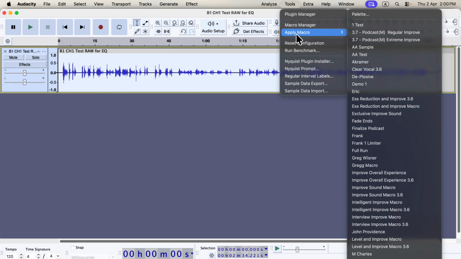You can either use macros built by other experts, purchase ready-made ones, or build your very own with a custom processing chain tailored to your needs. Let me show you exactly how to do that. Building a macro is actually much simpler than it sounds.